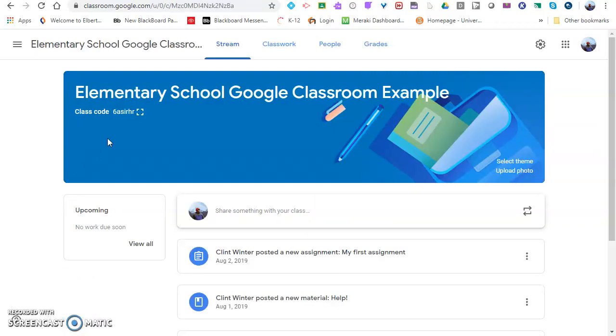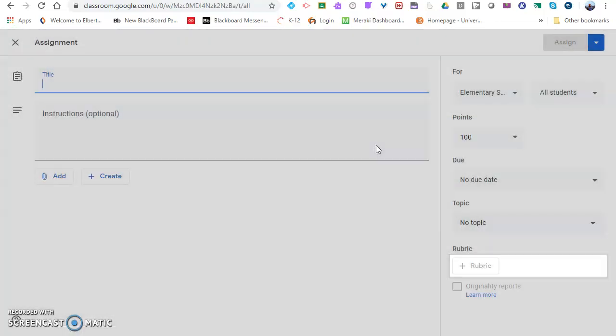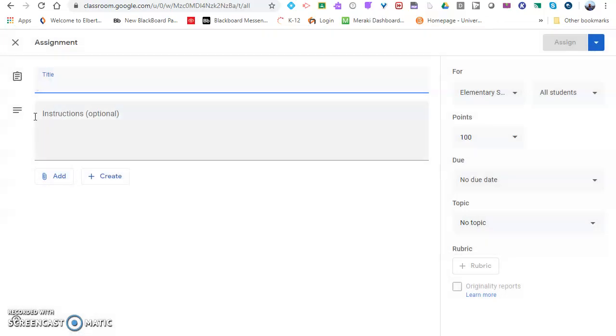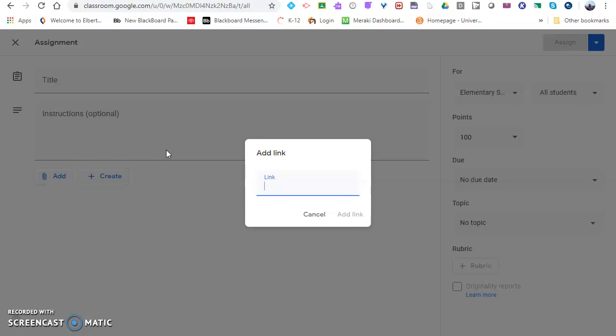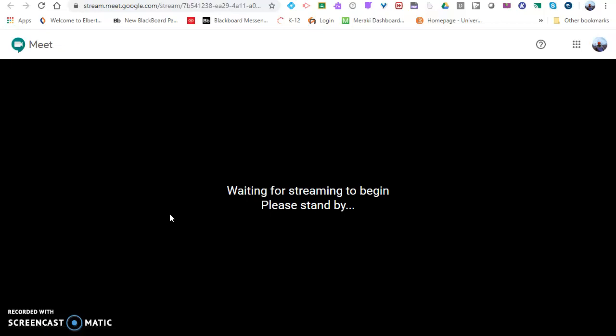Once I copy it, I can go into my Google Classroom and add an assignment or material, however you want to do it. And then go in and put in that link there. Pasted it in. So now everybody got an email, hey, this is where you go in to view the live stream that will happen.